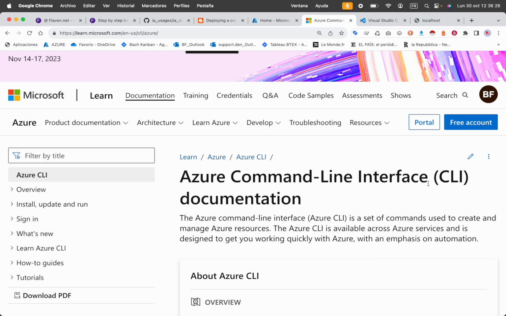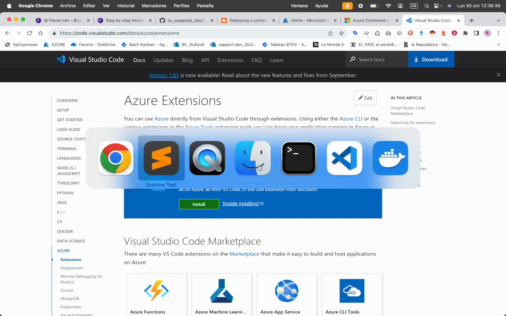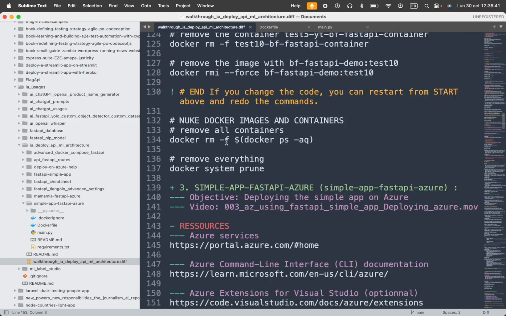I'm going to leverage the Azure Command Line Interface, and I'm going to show you a little bit of Azure, even though I'm using Sublime most of the time. So let's do it right away.